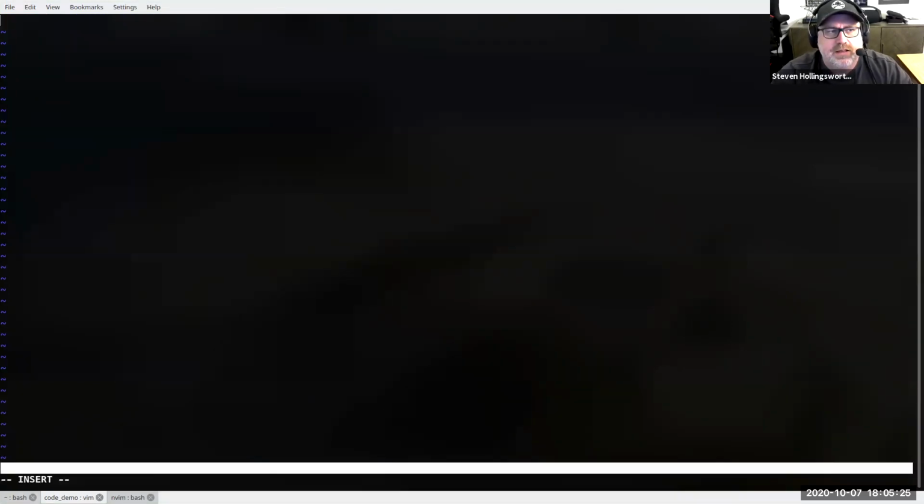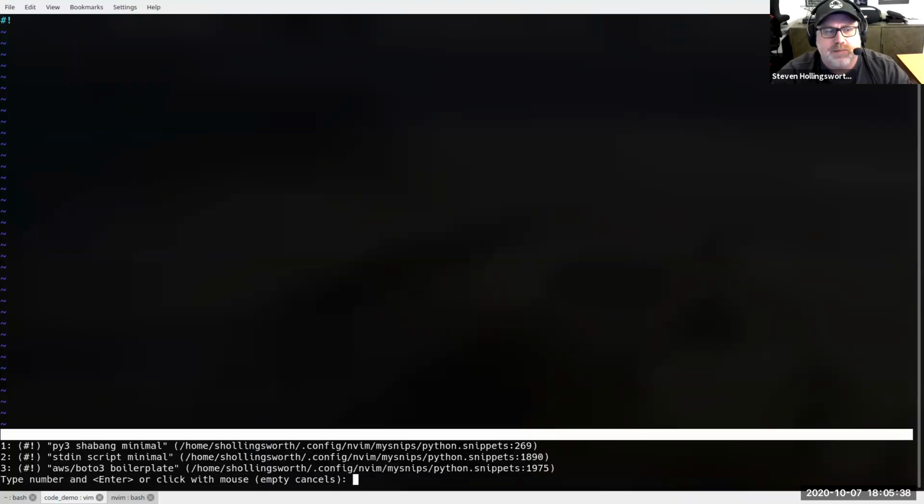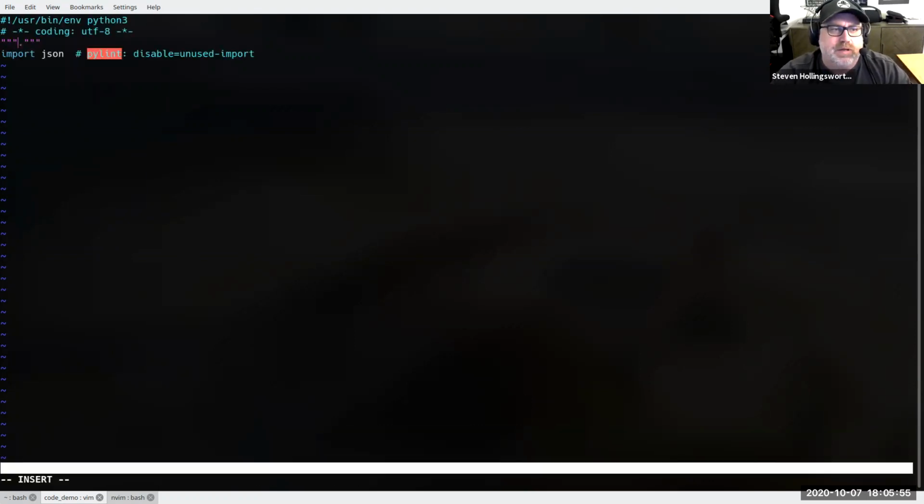is what I'd want to edit, and then I have what we call snippets. One of my snippets is shebang, and if I'm in Vim, it pulls from my Python snippets, and I press tab, and it'll ask what type of snippet I want, and usually I just press one. But I could do an AWS Boto 3 boilerplate or a standard in script minimal that basically pulls in from standard in.